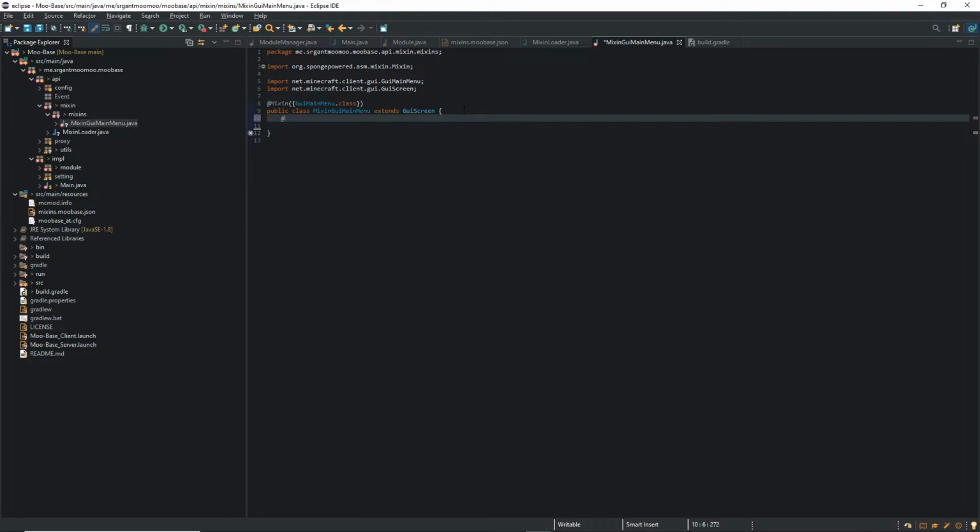Then you're just going to go @Inject, method equals draw screen, at equals @At, and cancelable equals true. That should work.